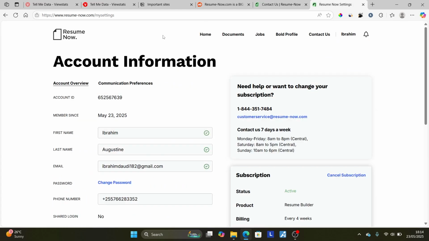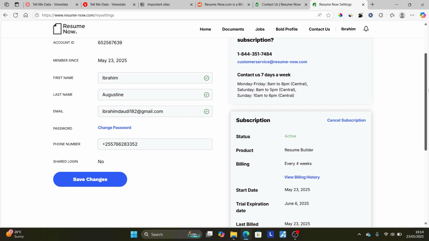But the easiest one, just make sure to log in to your dashboard on this resume-now.com. Select your profile, go to settings, you'll see an option which says subscription. Just select here cancel subscription and you'll be able to cancel your Resume Now subscription.